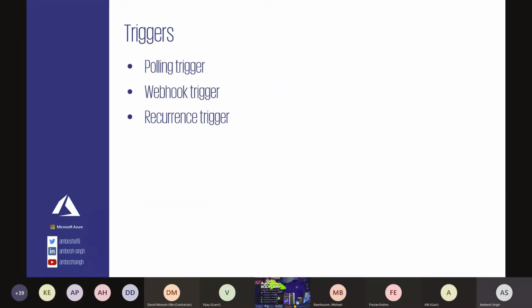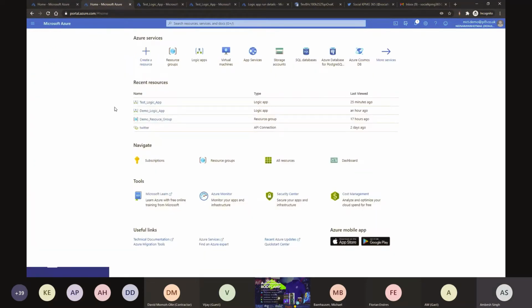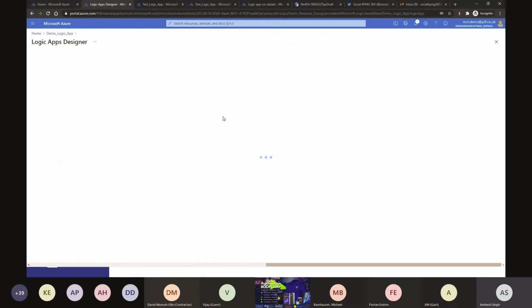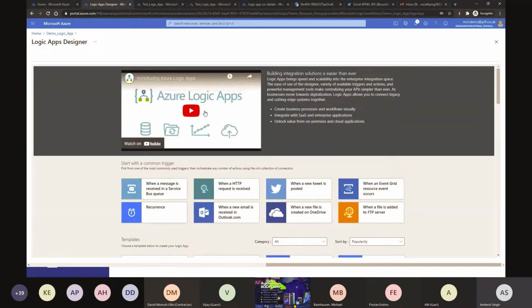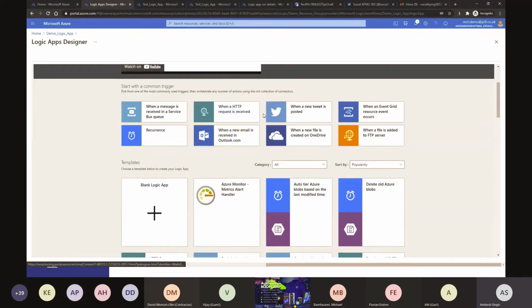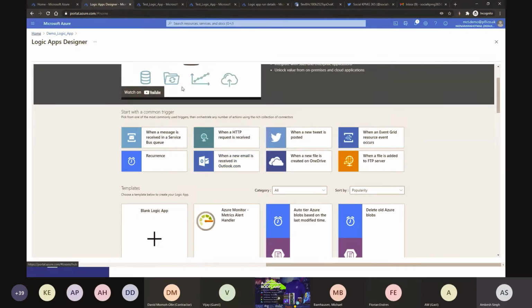triggers. For that, let me quickly jump back to the screen and show what I'm talking about. So I open another Logic app. The triggers are basically what trigger or start the execution of your Logic app. There are 10 common triggers available by default. So I just created a Logic app. Let me first show how to create it.